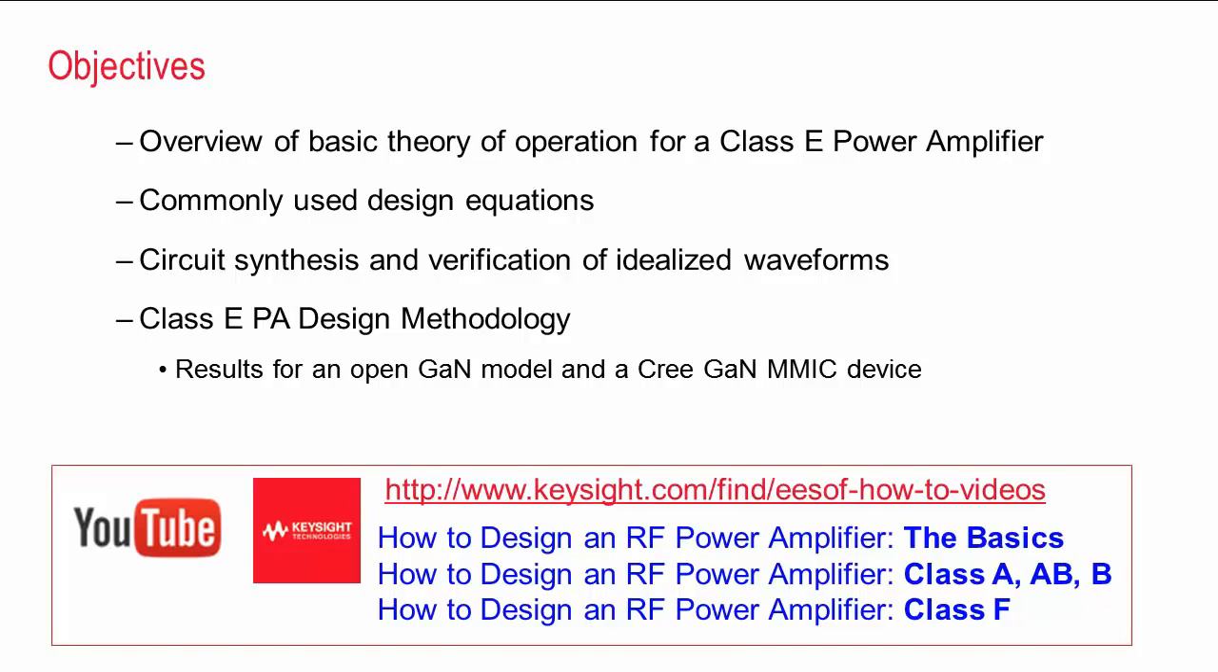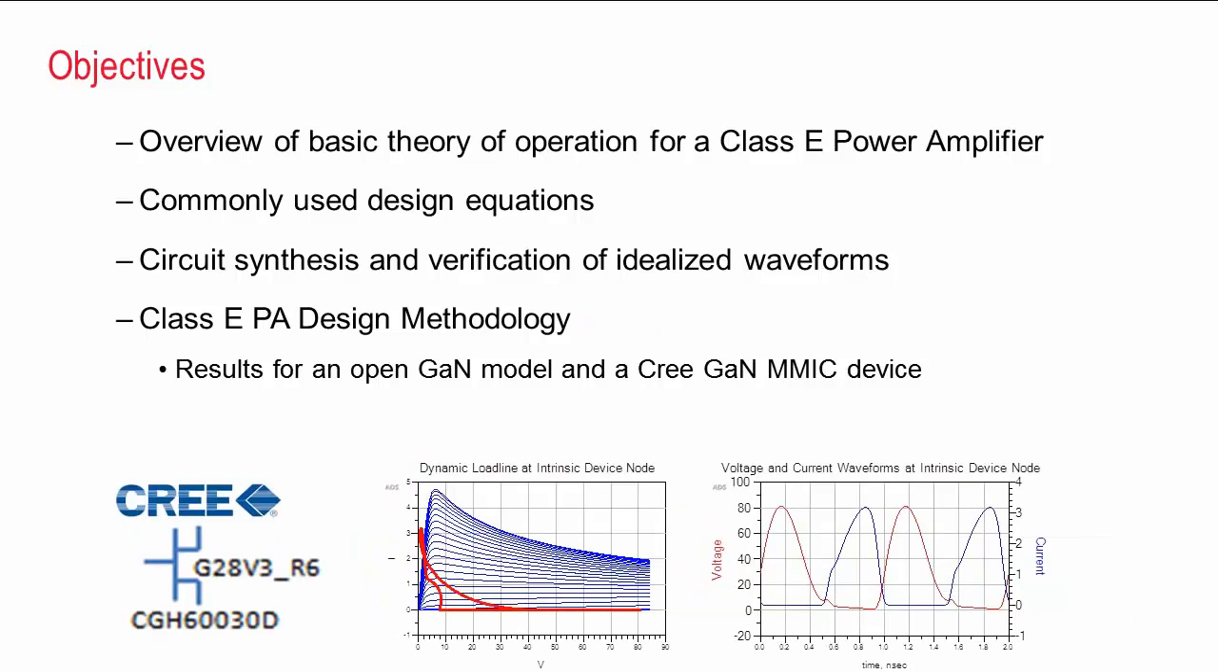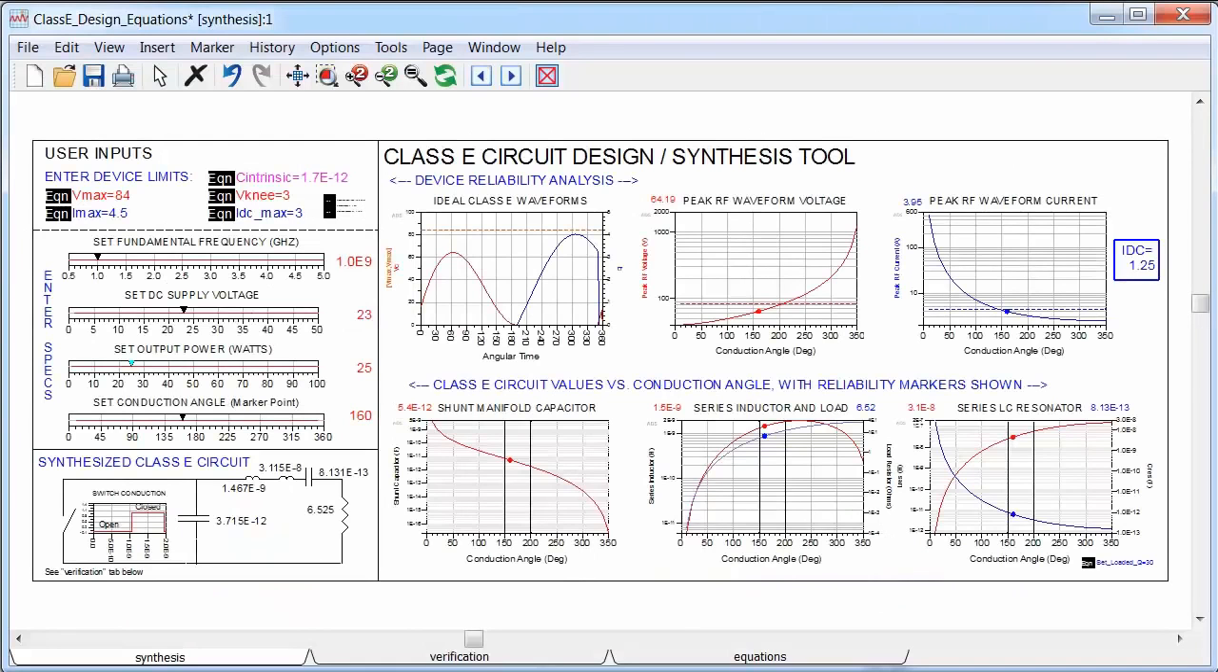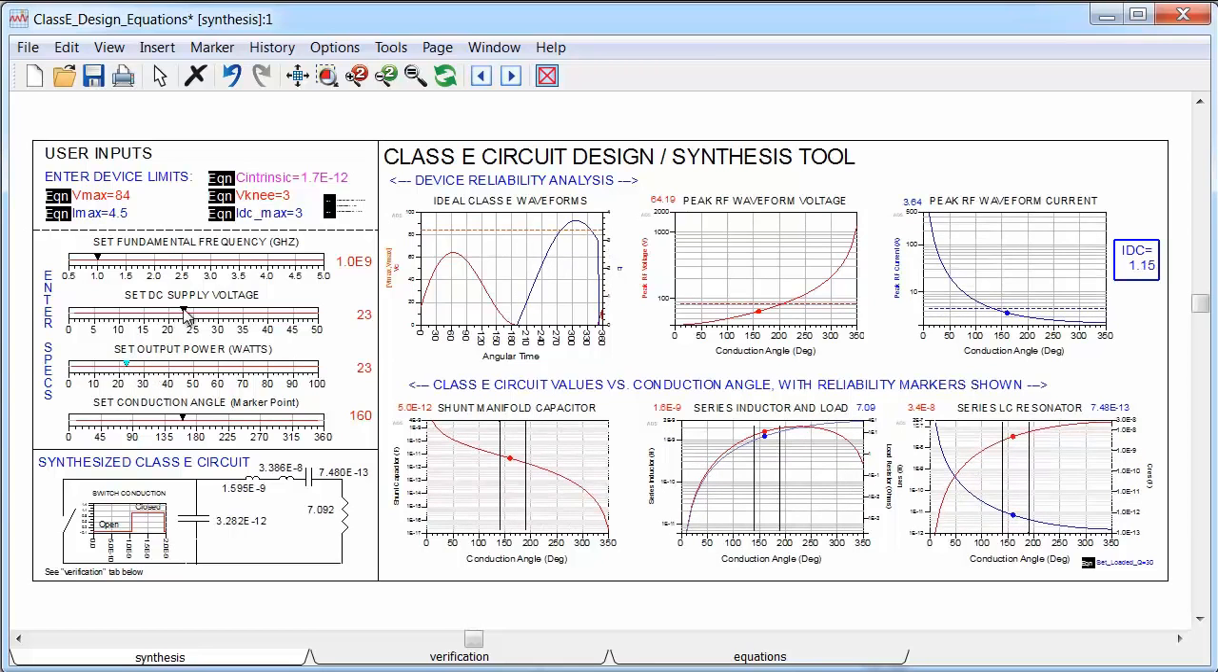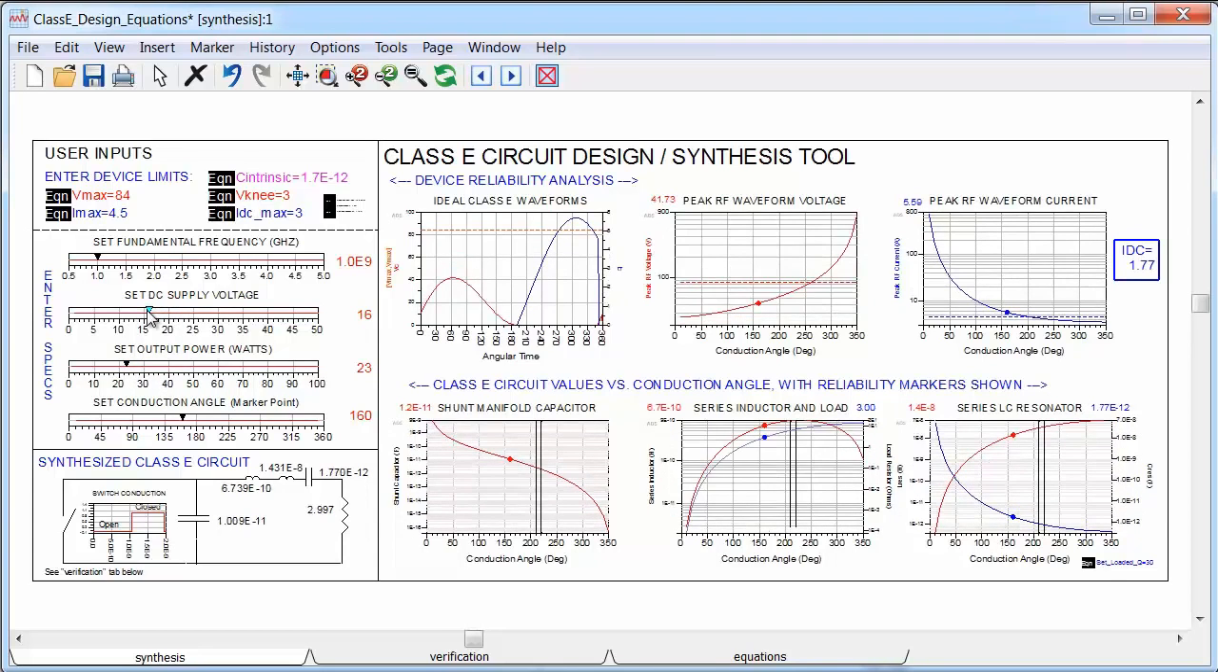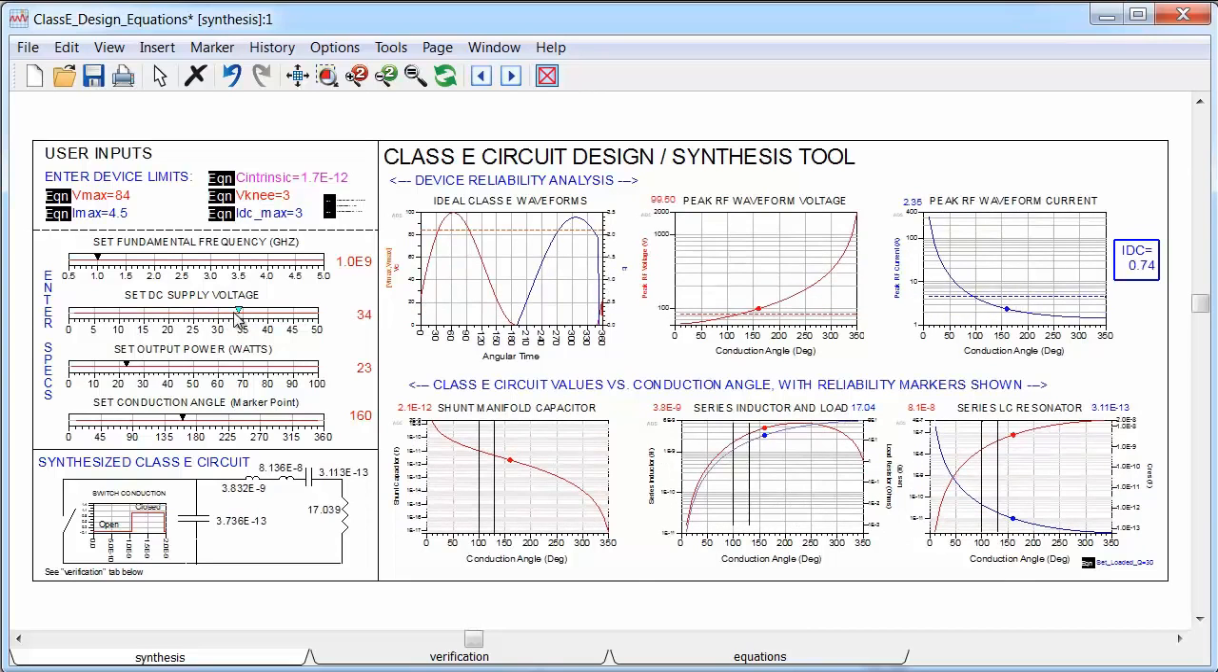So what I'm going to show today is a superior approach to starting a Class E power amplifier design. And to validate this, I'll provide simulation results for both an internally developed GaN model and also a commercially available GaN mimic from Cree. And at the end of this video, you can download the workspace I use, which contains all of the design templates and synthesis tools that I'm using here, as well as the internally developed gallium nitride model. These utilities are going to save you a lot of time in your design work.